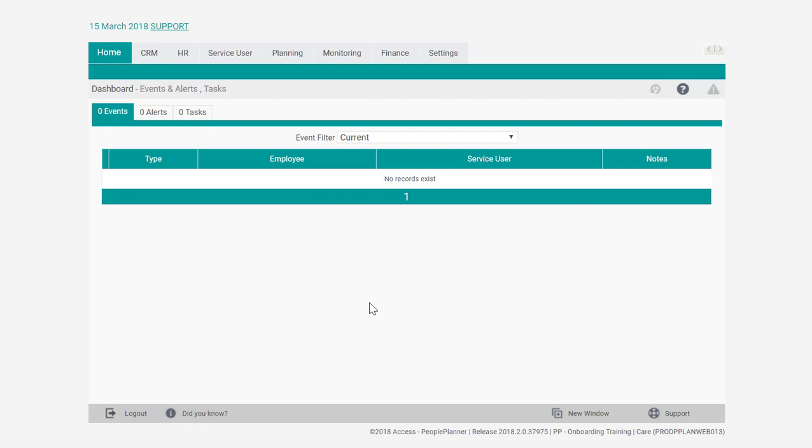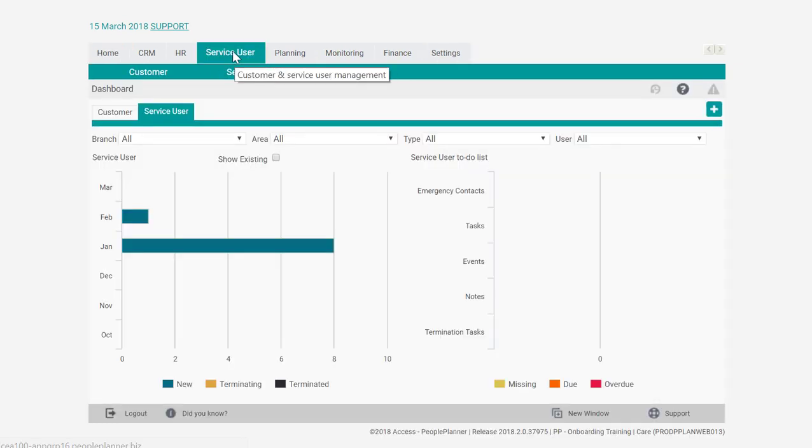Today I'll be showing you how to create an event against a service user or a client's record. To do this, we firstly need to access our Service User tab here at the top. This might also be called Client depending on how your environment's been configured.